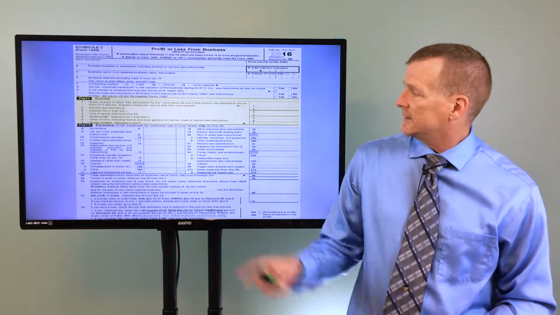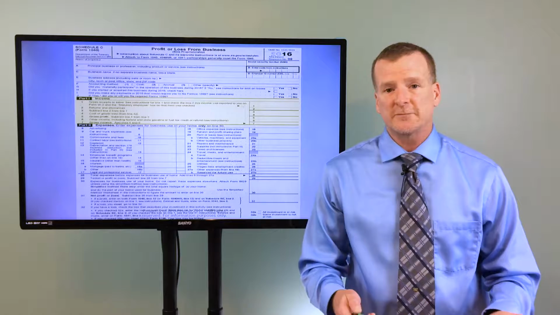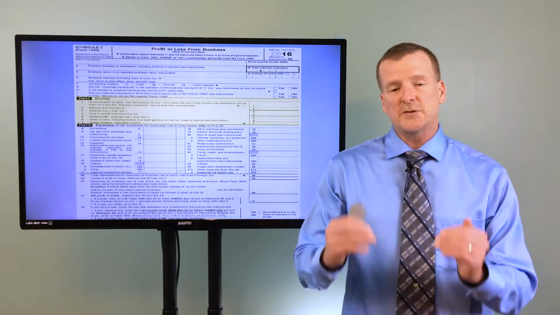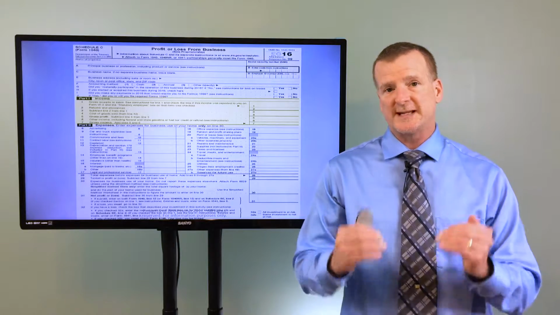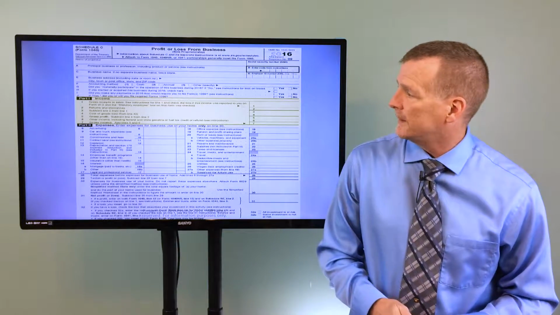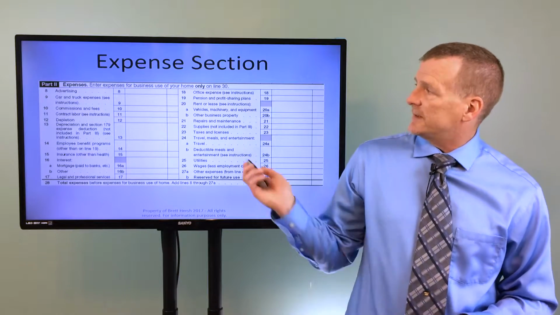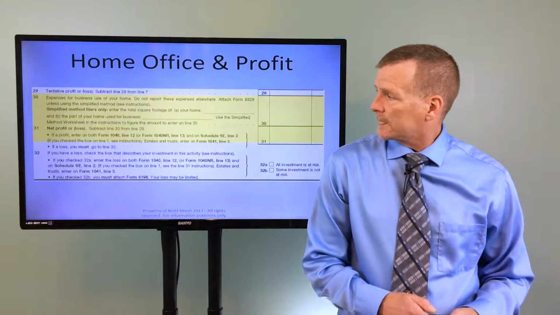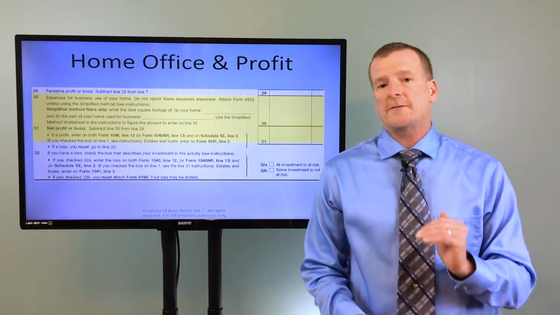Here's the second section, which we're going to go over later in the course, of course. Here's your income section, and that's basically where you report your income from your business. That's why it's called the income section. You're not going to have to use very many of those lines because as a real estate agent, you're really not producing anything, so you don't really have what's called cost of goods sold. Okay, here's your expense section, and as you can see, here's where your expenditures are reported. Next section here is your home office and profit.